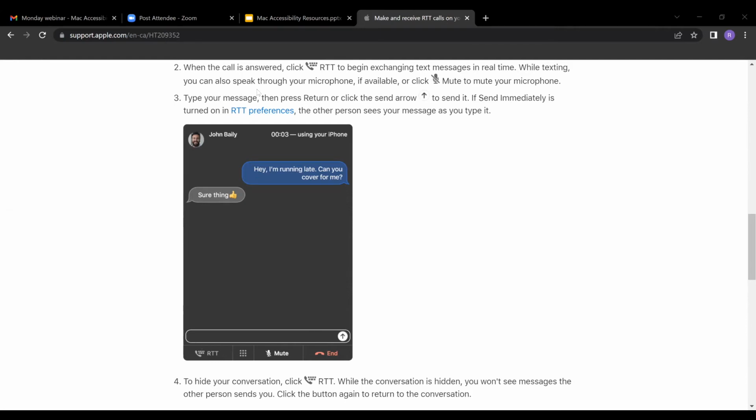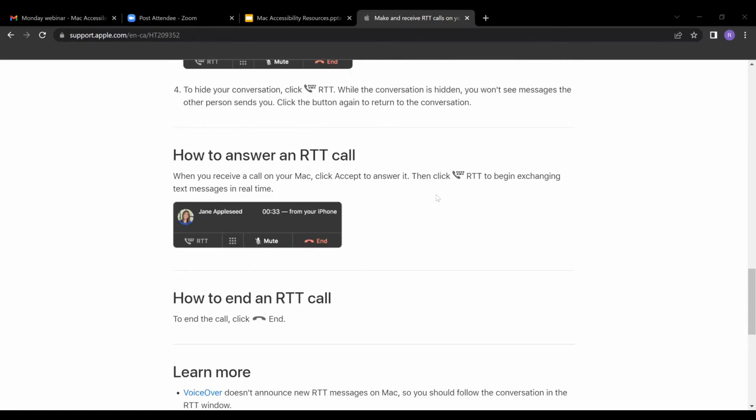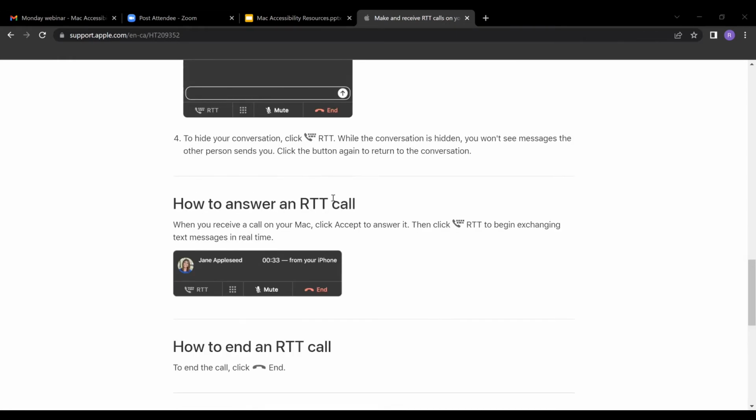While texting, you can also speak through your microphone if available, and you can also mute your microphone using that little button right there. You can type your messages, then press Return or click the send arrow right here to send it. And then if Send Immediately is turned on in RTT preferences, the other person sees your messages as you type them. And then to hide your conversation, you can click the RTT button right here again. While the conversation is hidden, you won't see messages the other person is sending you either.